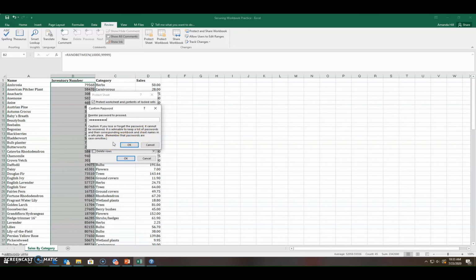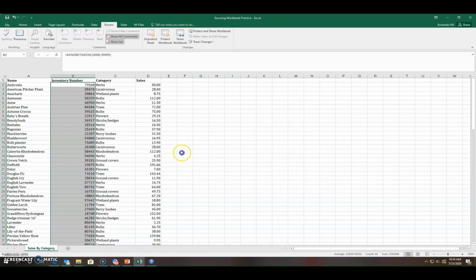So unlike forgetting your password to your email or a website and usually being able to click forgot password and answering security questions to reset it, the caution here is that you will not be able to do that. If you lose it, you lose it. You'll have to start over from scratch. There will be no recovering a worksheet or a workbook that you have password protected if you forget the password. So I click OK here.